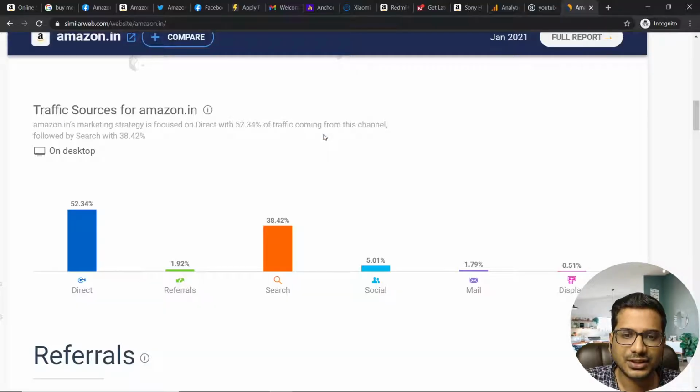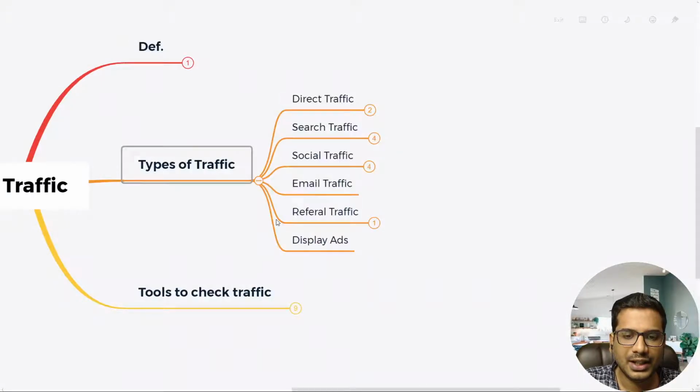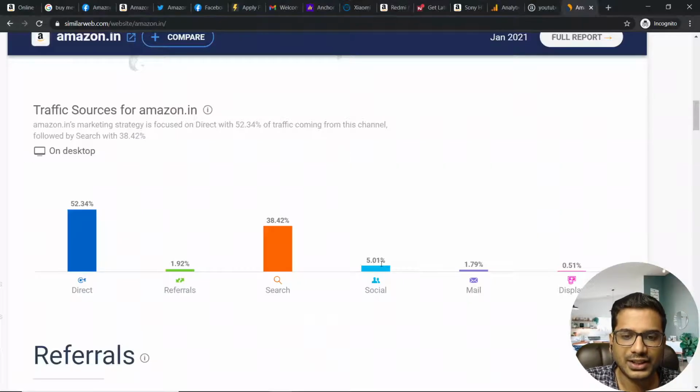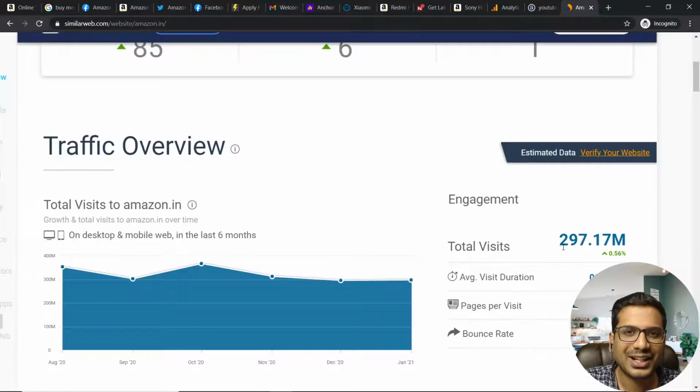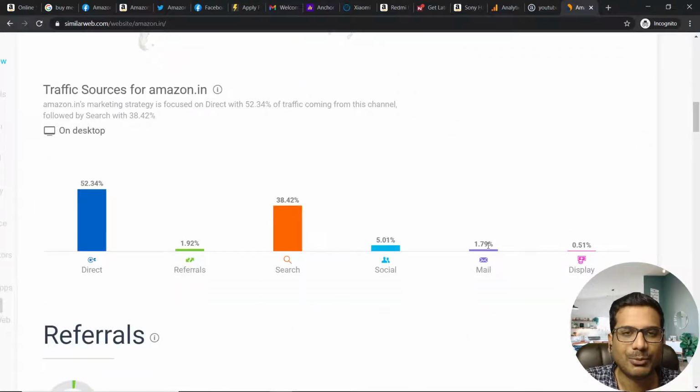The second one is search traffic. Can you see here, 38.42% is coming from search traffic, which means they are very strong in search, which is SEO and PPC. The third one is called social traffic. As you can see, from social media sites like Facebook, Twitter, LinkedIn, Instagram, they're getting 5% of the visitors. And email traffic almost 1.79%, almost 1.8%. You might be thinking it's small, guys, but the volume matters. With 297 million visitors, 1.79% is still a very good number.